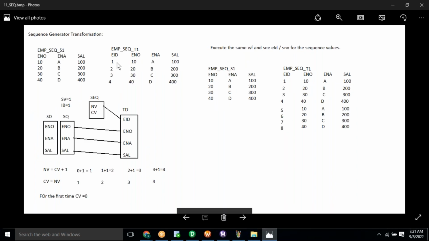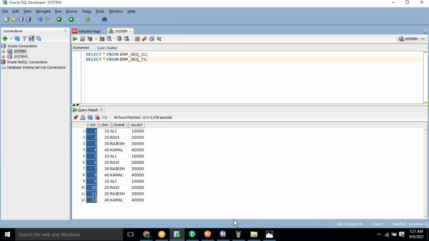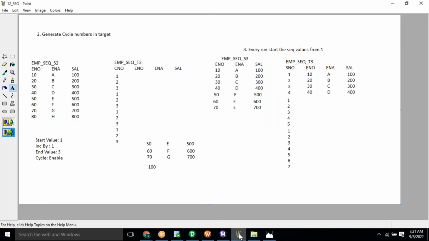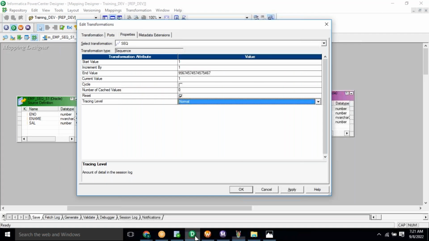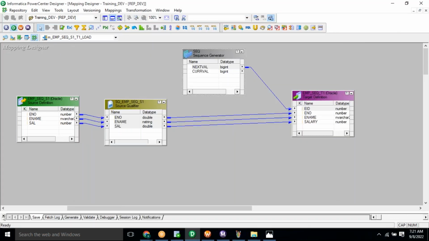Excuse me, sir. Yes, go ahead. So first time we are executing the workflow, we are getting 1 2 3 4. Then we have to come back to the SQL, write one more insert, one more row, then we have to again go for the workflow. Yes, correct. For inserting every row, we have to do the workflow.